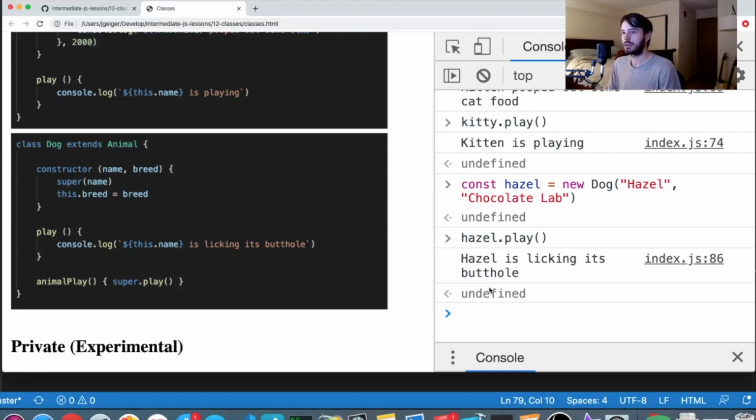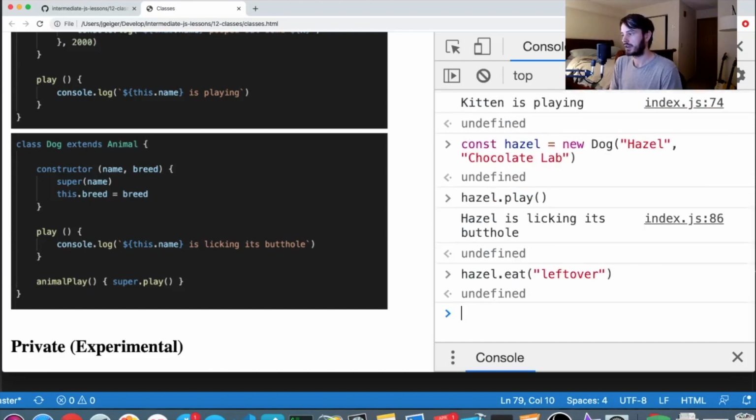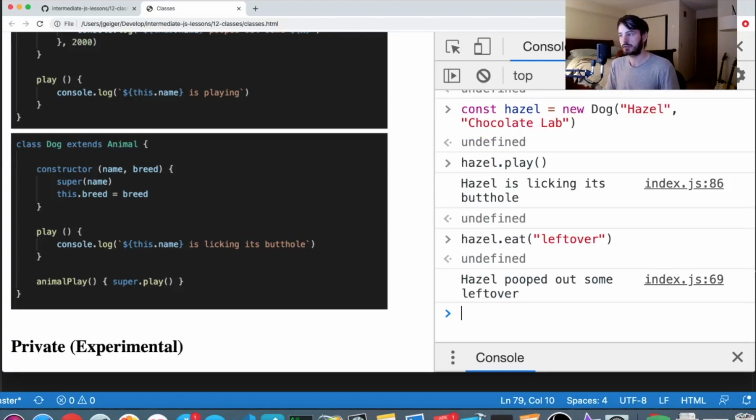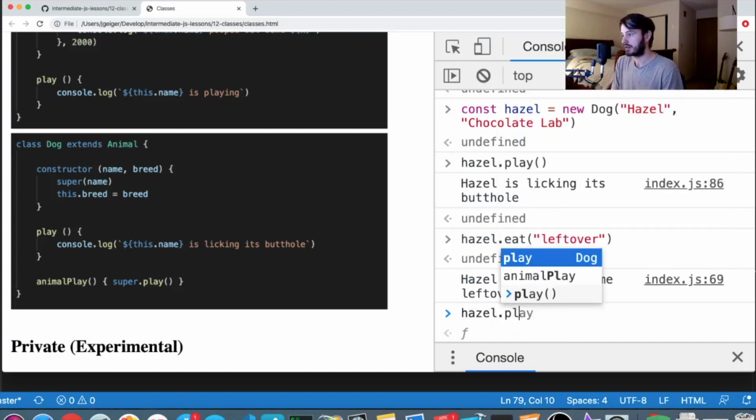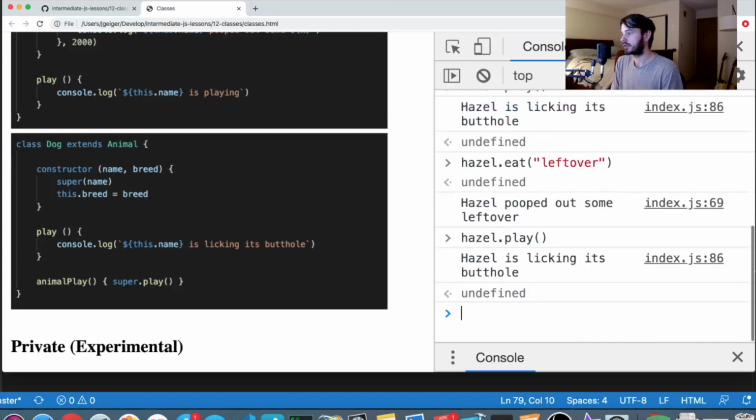Now, if we look at our dog, we can redefine how she plays, but because she's an animal, we can also say hazel.eat. And so we can say leftovers. And just like any other animal, 2 seconds later, Hazel pooped out some leftovers. And if we're going to be accurate, we can then say hazel.play. So she licks her butthole.